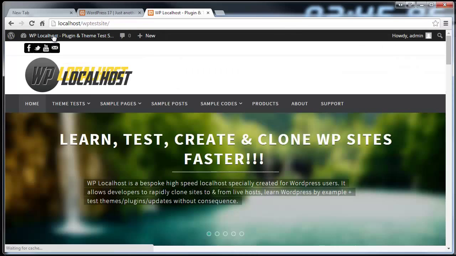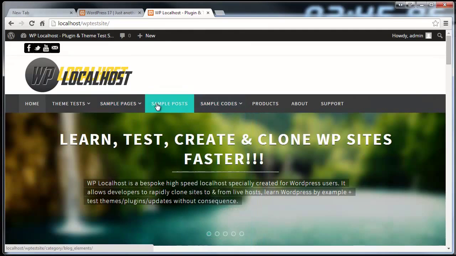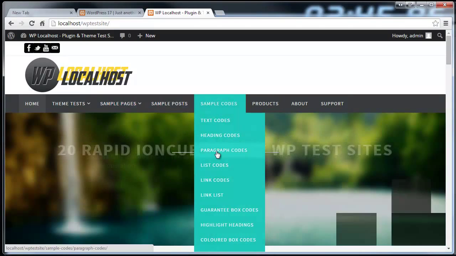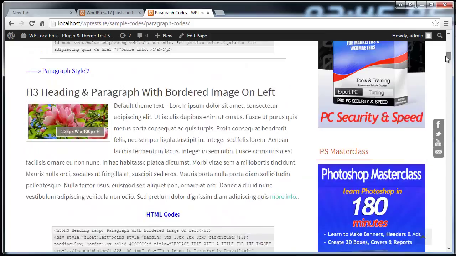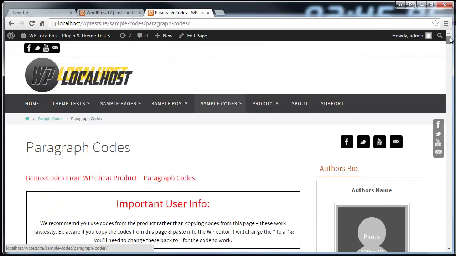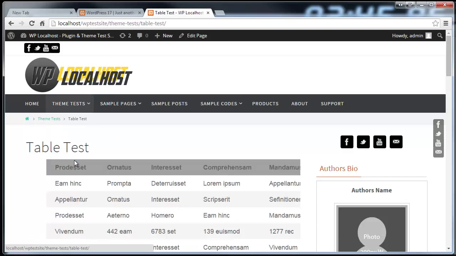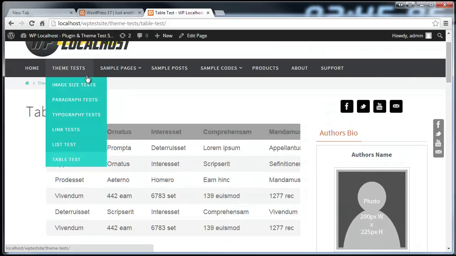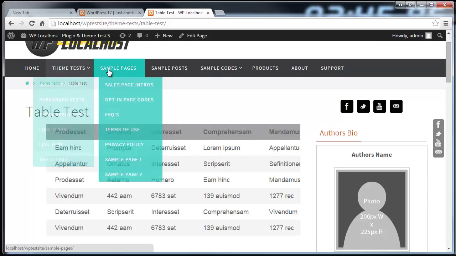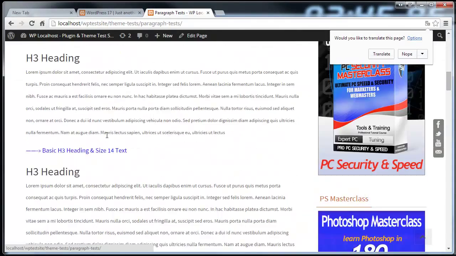This is a pre-populated site with a theme, with menus, with pages. We actually populated it with a huge amount of sample codes from WP Cheat, so it helps you build content. So you can see what pre-built or styled content looks like, and it gives you the codes to go and build your own content, which looks exactly the same. We've also done a huge amount of theme tests, like image tests and paragraph tests, typography tests, table tests. The reason why we've done this is to show you what various elements will look like within a theme, because with every theme that you apply, everything changes because of the CSS styling. So that gives you a pretty useful idea of what your paragraphs will look like, what your text will look like, what your headings will look like.